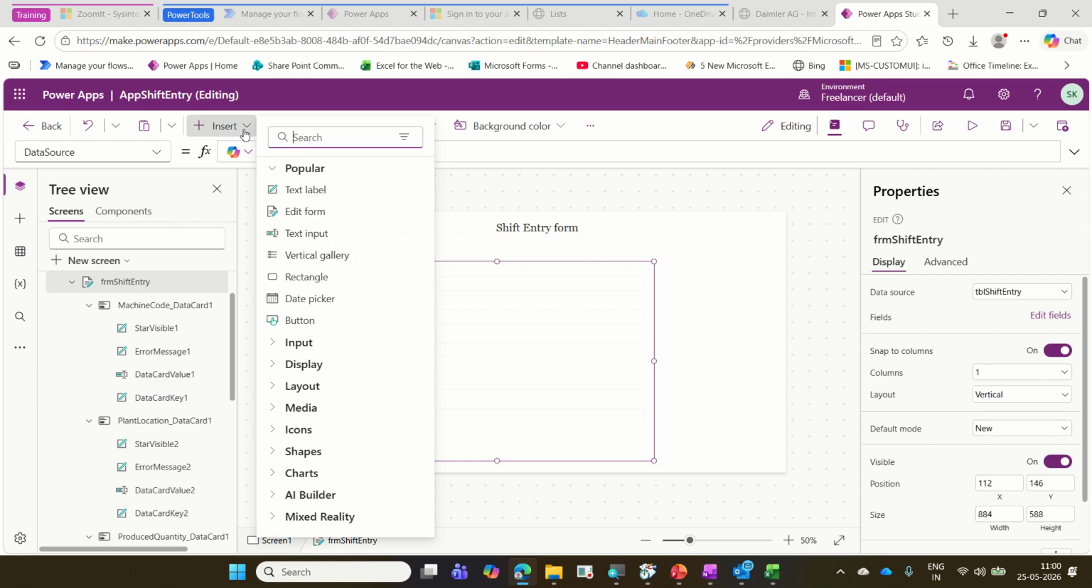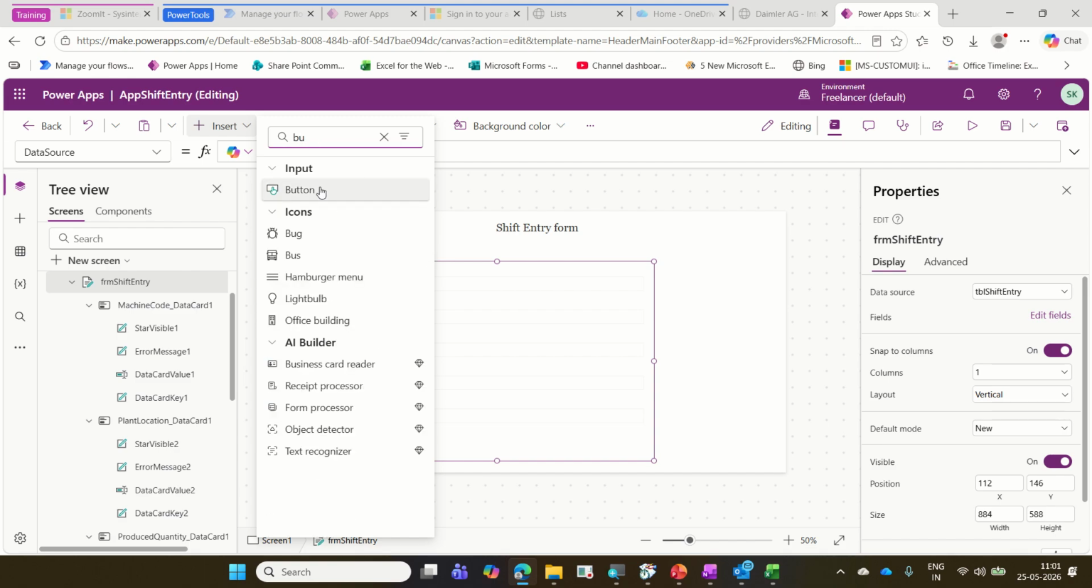Go to insert. Under insert button, there is something called as button. You can find the button straight away here. If you are not able to find it, go to the search box and find it. If you are able to find it straight away, fine. So click on that button. So go to the search box and type BU. You can see the button is available.